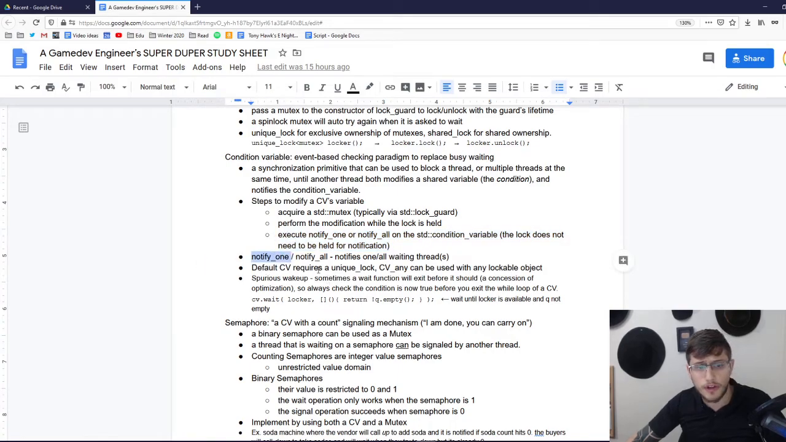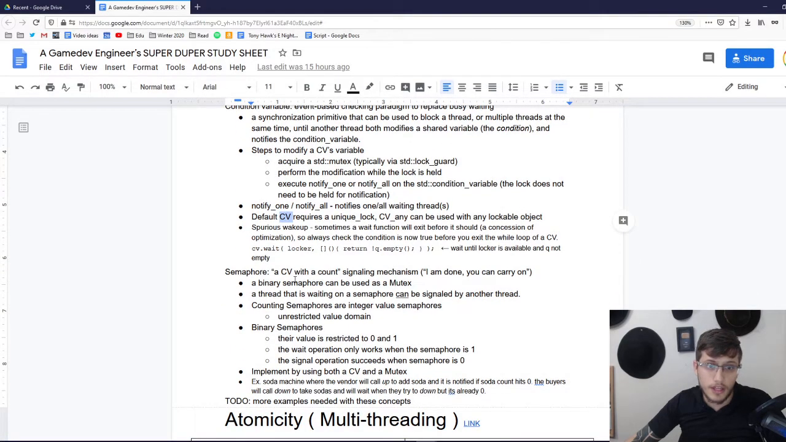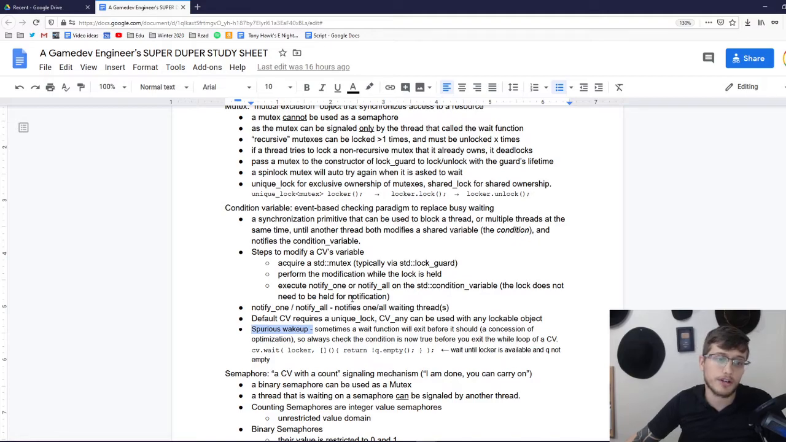Okay, so notify one or notify all notifies one or all waiting threads. And then the default condition variable requires a unique lock. A CV any can be used with any lockable object. And then people always talk about this. It's pretty important for condition variables, but there's a concept called spurious wake-ups.